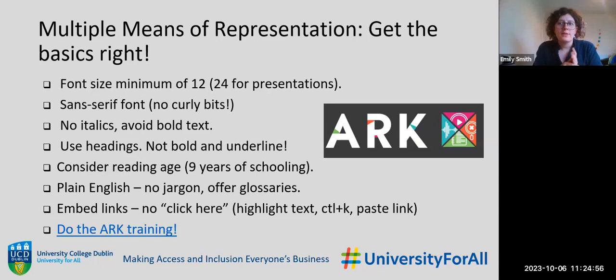Use headings. This is one I actually get asked about quite a bit. If we think about headings for a sighted person, headings segment information. They allow us to skim and scan the information. We see a heading, we know we've got a new topic. It helps us to find what we're looking for.